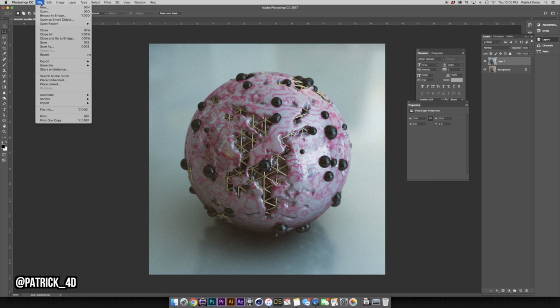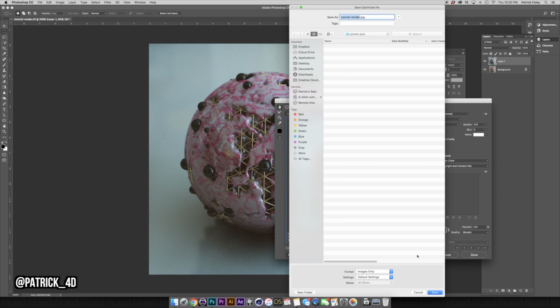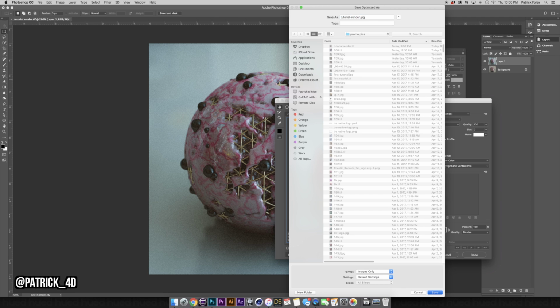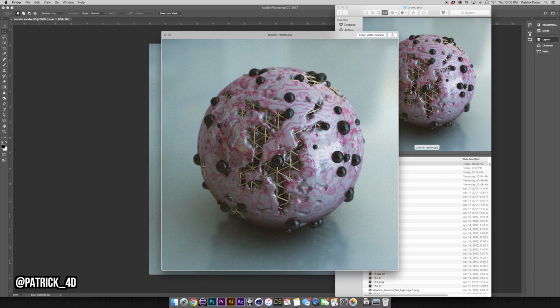And what I'm going to do is file, export, save as web, because this is going to be on Instagram. JPEG, 100% quality, 1080 by 1080. Literally perfect. So tutorial render, save that, and we are literally good. And it's ready for Instagram.